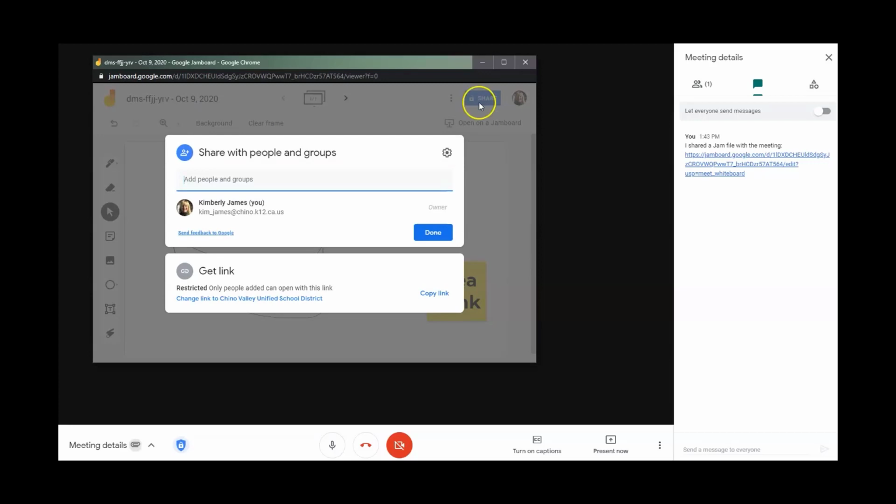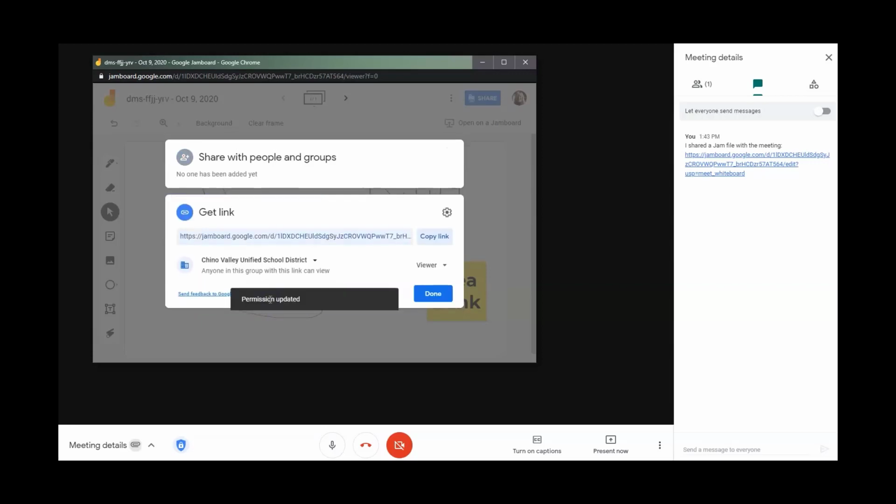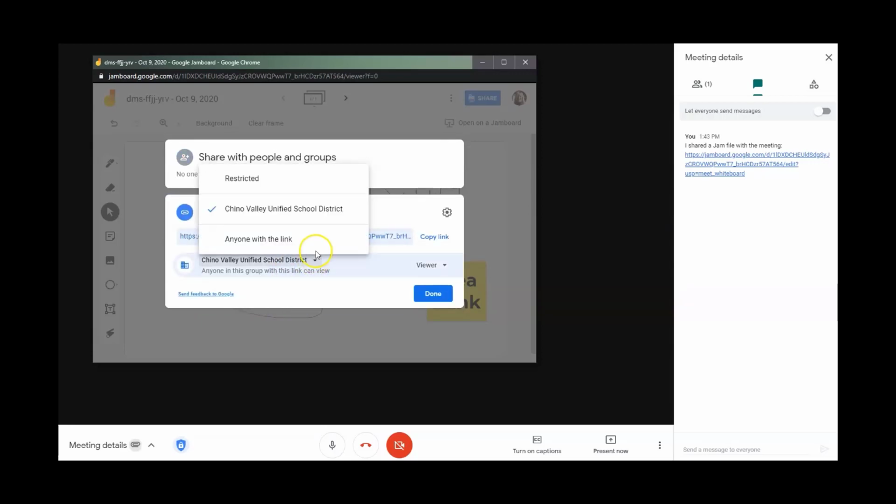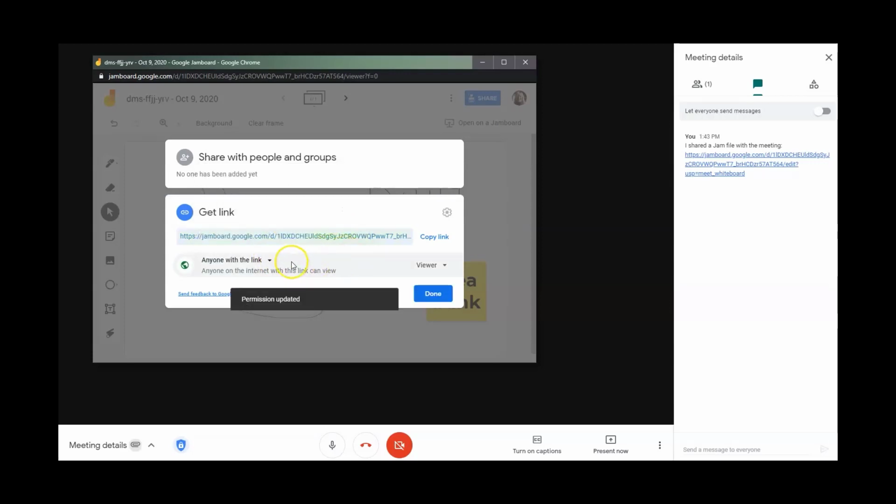If I share and I want to get a link to all students, for all students to use, I'm going to go down here and tap on this little blue change link. And actually easiest is if I just make it for anyone, although you're welcome to restrict it to Chino Valley, but they may be asked to log in. For ease, I'm going to tap anyone, and most importantly right here, I'm going to change it from viewer to editor. And now this link up here in the green box is for anybody who has this link who will be able to edit this particular Jamboard.